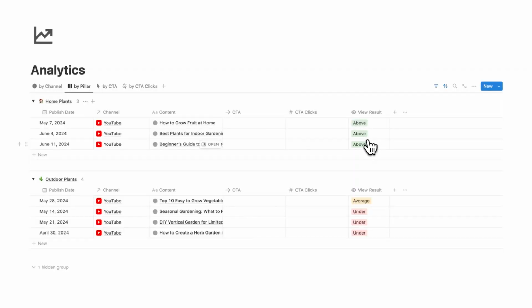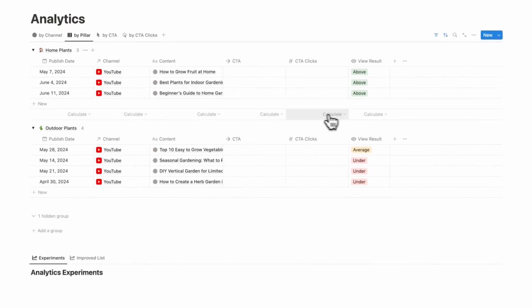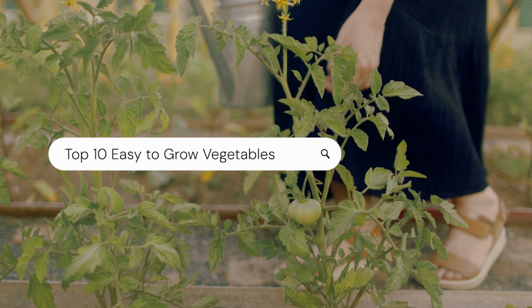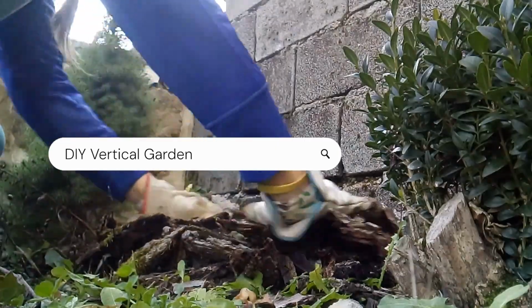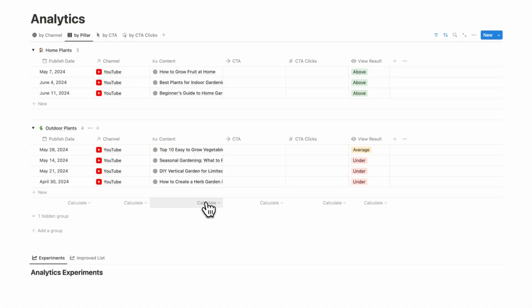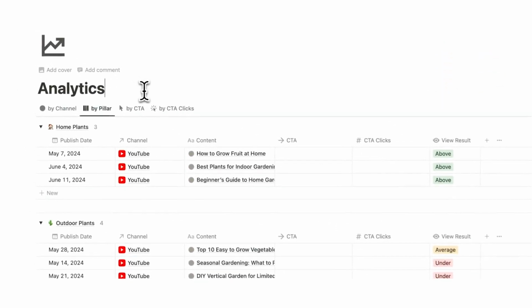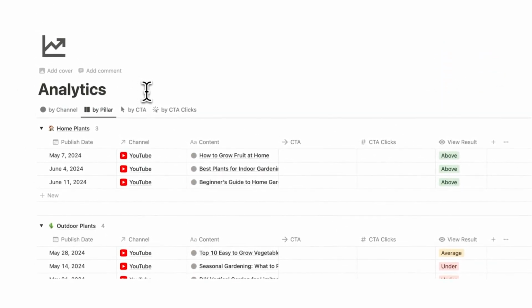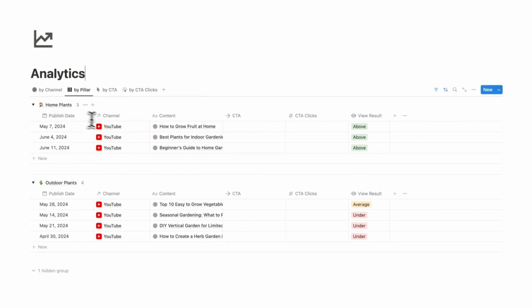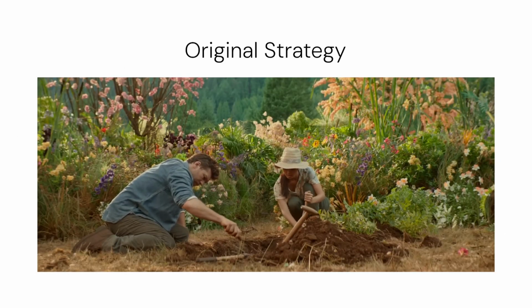And all of these view results are above. And when I look at outdoor plants, I can see top 10 easy to grow vegetables, seasonal gardening, DIY vertical garden, and how to grow a herb garden. All of these are either average or under. This is a really interesting thing for me to look at. Now I can see, okay, my original audience, they like when I talk about home plants. So this is going to change my strategy here.